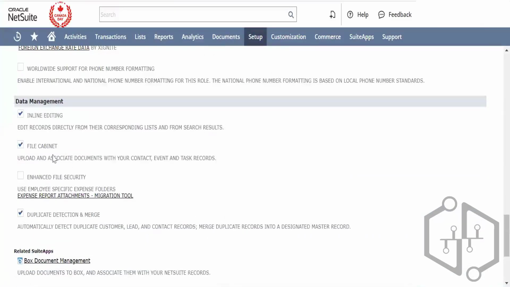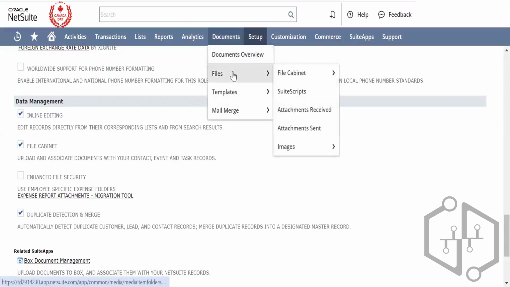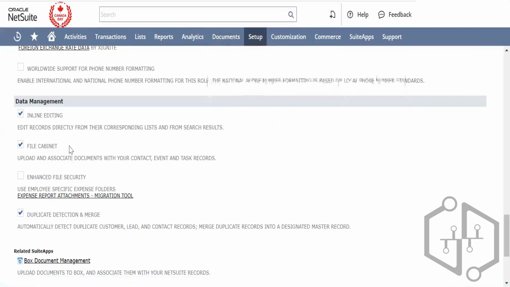So the file cabinet, we spoke about the file cabinet the other day. You go into documents, files, and then file cabinet. This option will be available only if you enable it during the data management. You have to enable the file cabinet, and that is when this would be available.